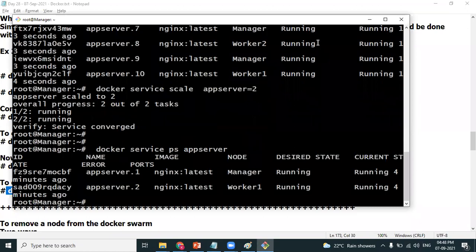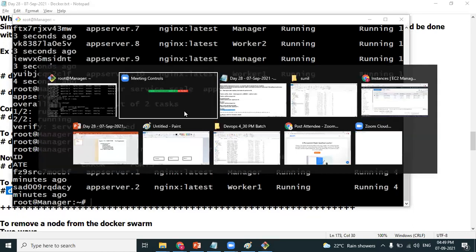Clear? Wakar, how can we increase the number of containers, and at the same time how can we decrease the containers? We are not creating a new service. We are scaling an existing service by using the command docker service scale. Okay, let's move on.